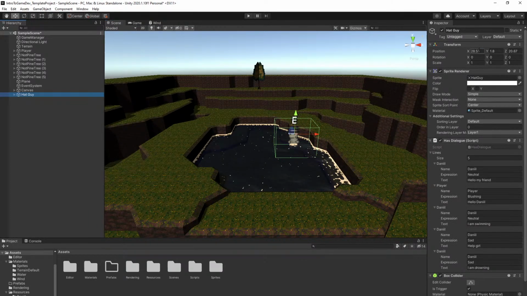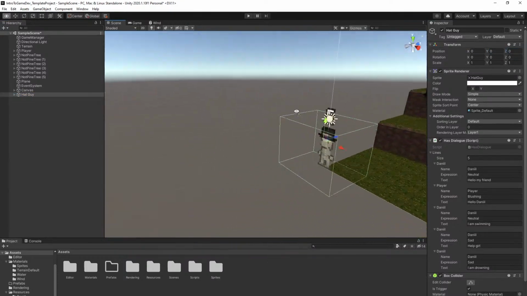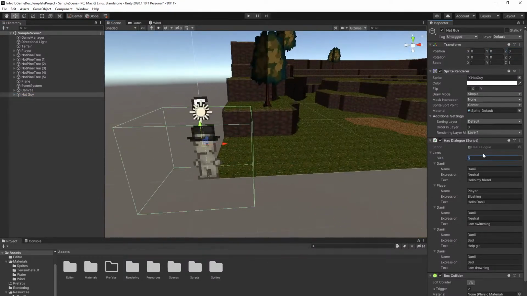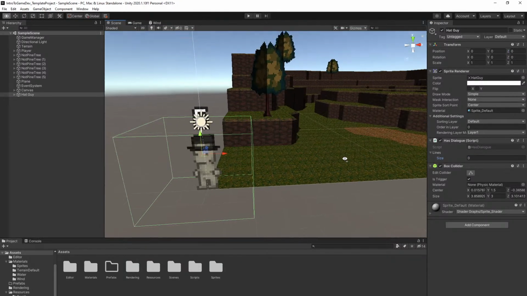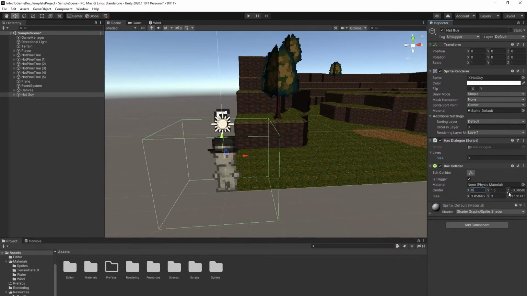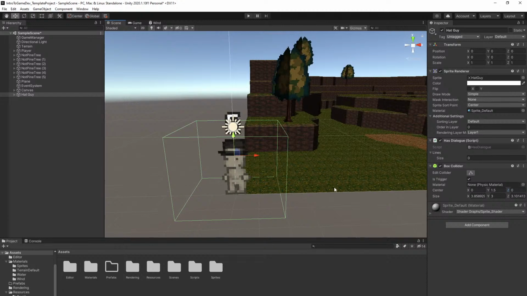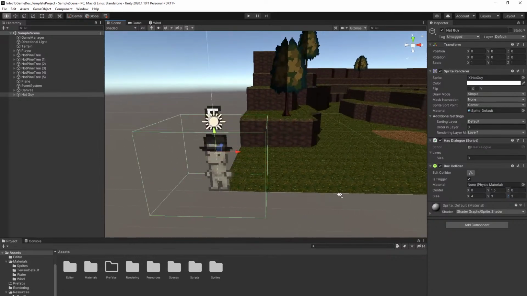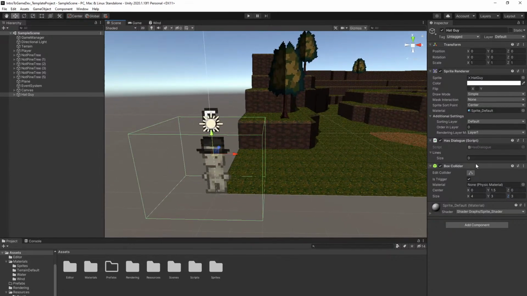So we're going to set Hack Guy to some really basic settings. I'm going to set his position to 0, 0, 0, and I'm going to remove all of his lines within the dialogue, and I'm just going to center the box on him a little bit more. Just set the dialogue lines to 0.